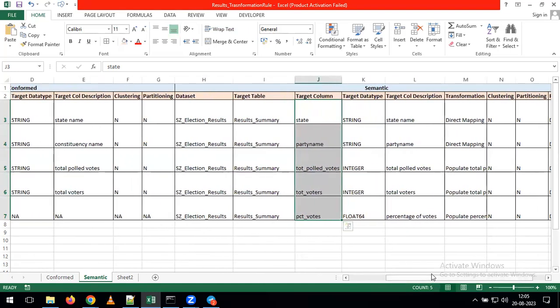If you want to understand the requirement, where do we need to go? We need to see the transformation. Here you can see the requirement. First requirement, direct mapping. Second requirement, direct mapping. But coming to the third, we need to get the total votes. Fourth, we need to get the total polled votes. Fifth, we need to get the percentage of the votes. How we need to derive all these values, you need to think yourself.